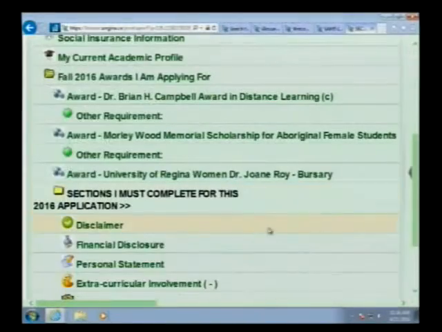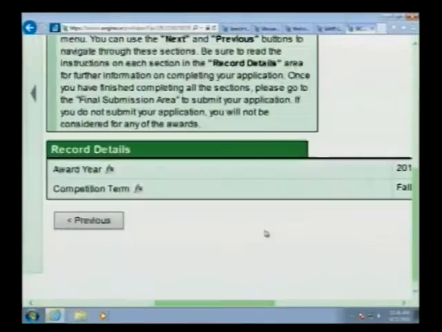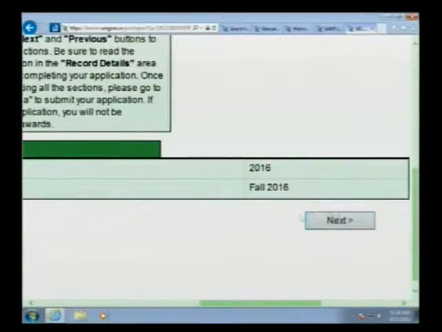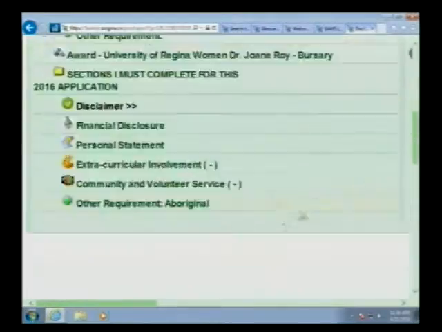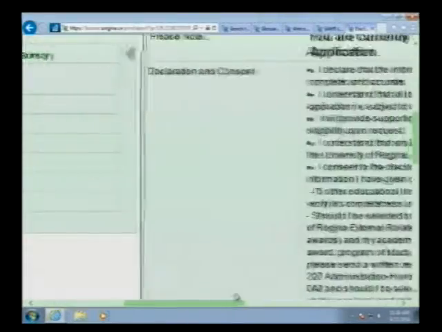So if I click next, now I'm on to sections I must complete for this 2016 application. This is just a header row for the bottom half of your application. Okay, so it separates the awards from the rest of the stuff you need to do. So you don't need to do anything on this page. It's just there for information. So you click next and you're on to the disclaimer page.